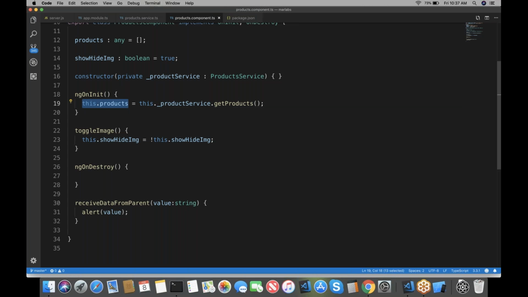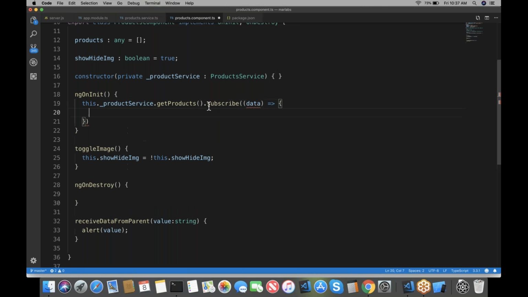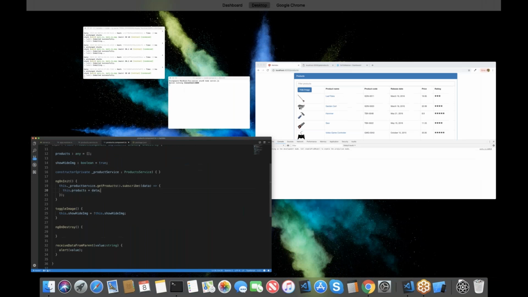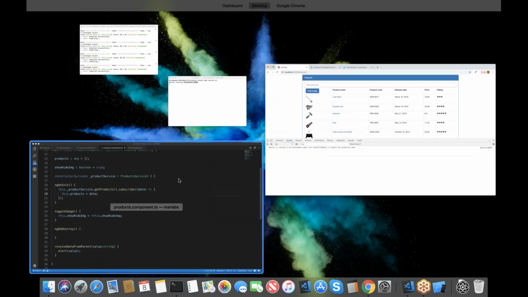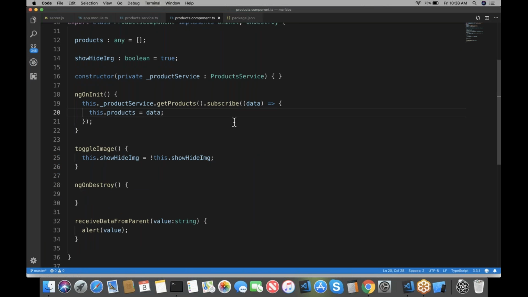So I cannot do this. Instead, what I have to do is I have to subscribe to the data here. So I'll just say dot subscribe data. And once I get the data, I'll just write this.products equals data. So if I go back, I again have the data. So now the data is not in your service anymore. It is completely coming from the server by making use of HTTP request using the HTTP client module. Is that clear, everyone? Okay.